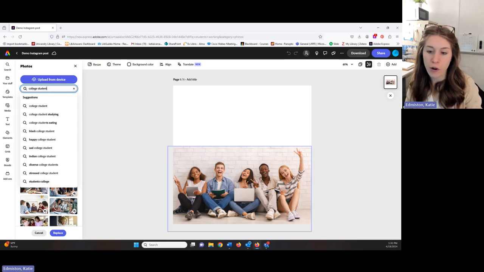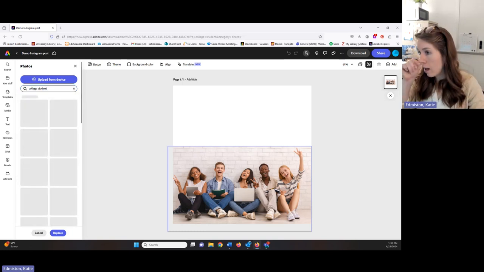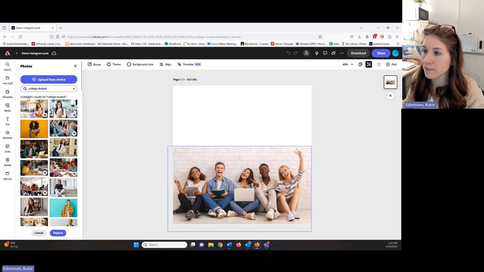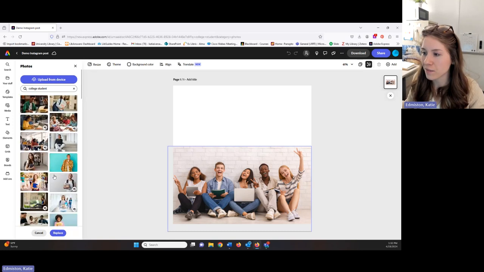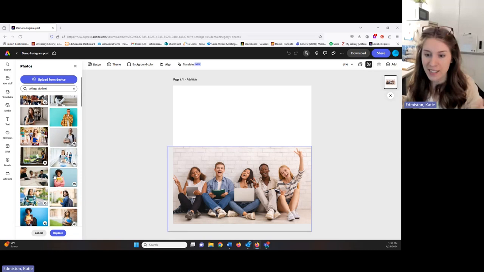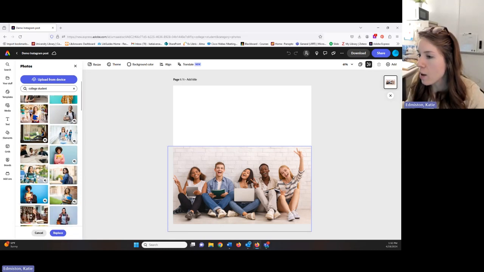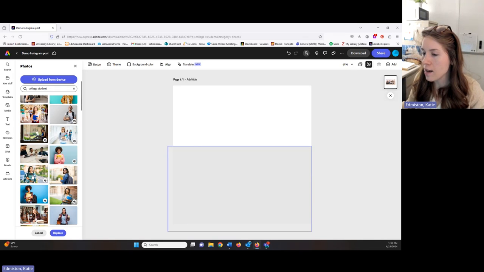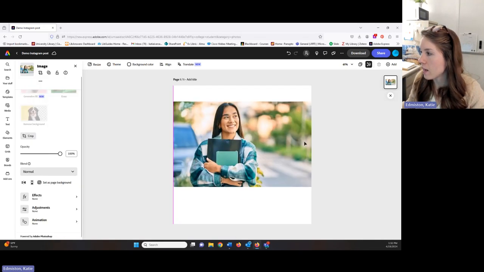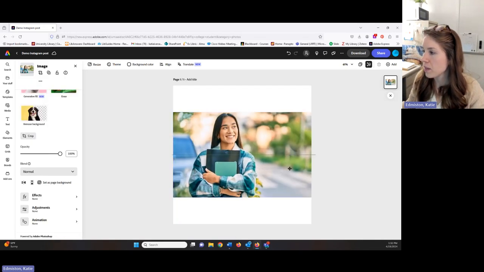Maybe I just want a photo of one single college student to put on my post. So I've searched college student. Now I have over 5 million results. So again, lots of photo options here. Of course, we have many CMU photos available as well that you might want to use. But for the demonstration's sake, maybe I like the coloring of this photo here.